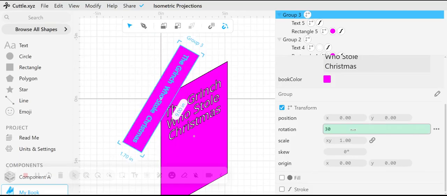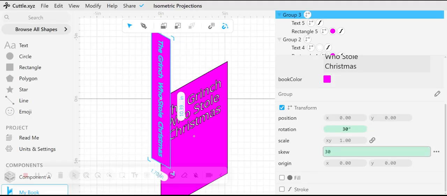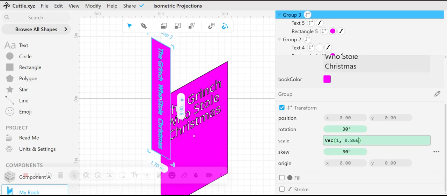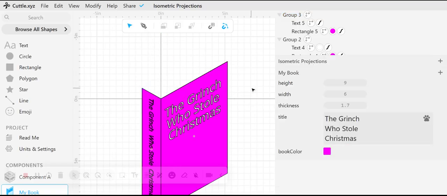And that would be a rotation of 30, a skew of 30, and scaling just the Y to 0.866, which is the value of the square root of 3 over 2. Okay, but it's not centered where the tip of my book is at the origin, and that's where I just need to go back into my assignment. I need to know that the spine is the front face, so I can copy this expression from the front face, and then I can come back and in position, I'm not going to just copy over the 0 where the X is, I'm going to replace that whole expression.